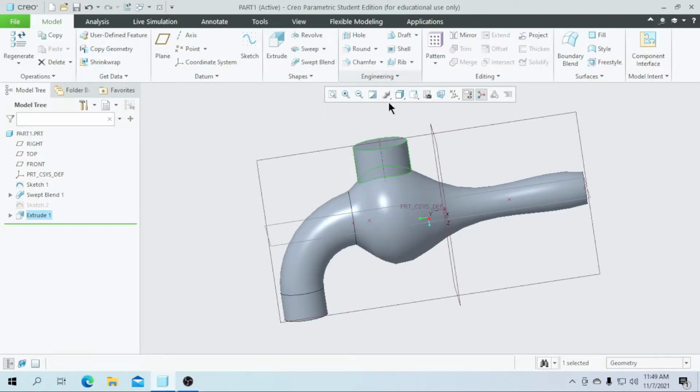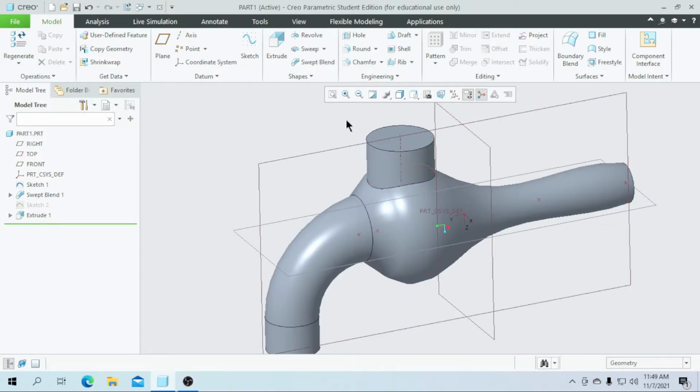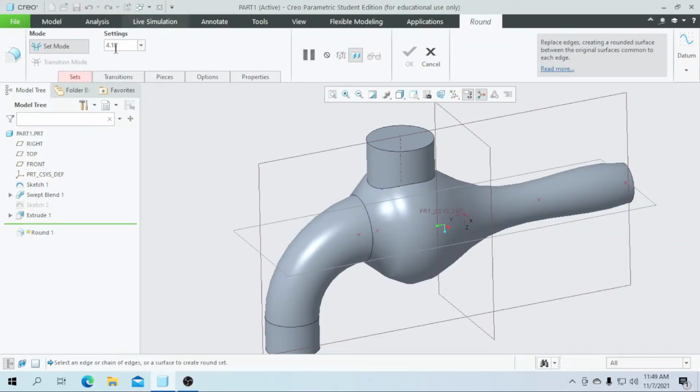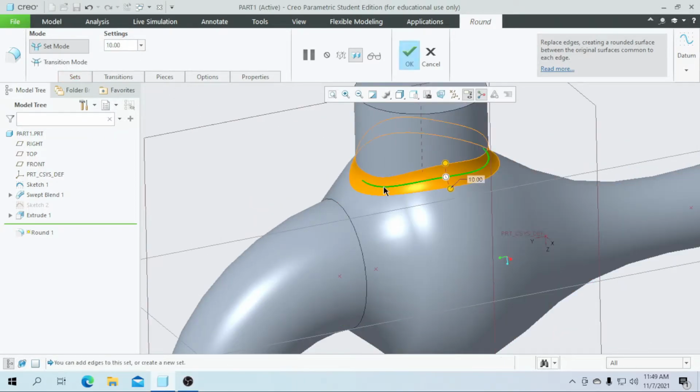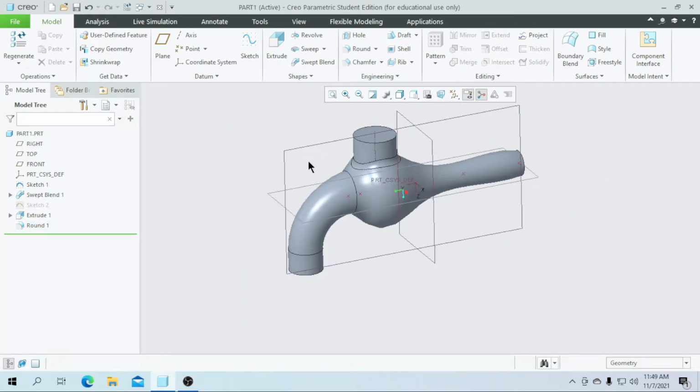So click on OK. So as you can see here, this edge has some inclined edges, so I am going to make it a round edge. Go for the round and enter the round value of 10 and select this line, click on OK. So our round feature has been created.